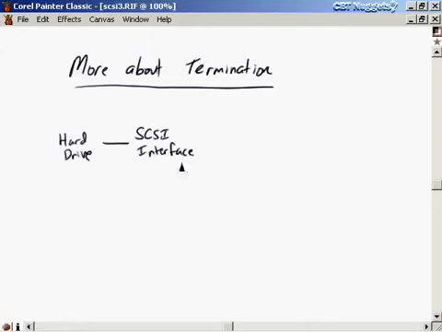Here's the simplest picture we could have. We've got our SCSI interface and we've got our hard drive. Now the SCSI interface is actually a device on the SCSI chain, so you have to terminate this as well as the hard drive. Both ends of the chain are terminated in this example. Let's say that stuff on this side of our picture is internal devices, like inside the case of the computer, and stuff over here are external devices.